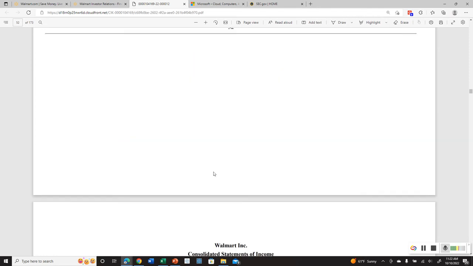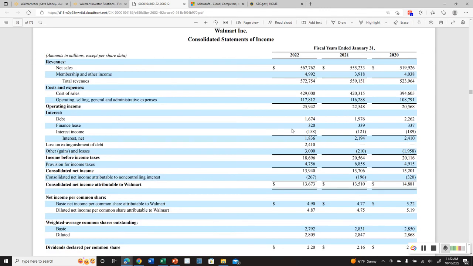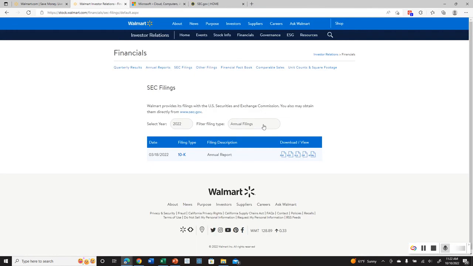So if I click on any one of these, it takes me to the financial statement, and I can now look at it. I see we had $13,673,000,000 in net income for 2022. This may not be useful to me though, because it's in PDF format. What's interesting is most companies will also give you information in an Excel format.